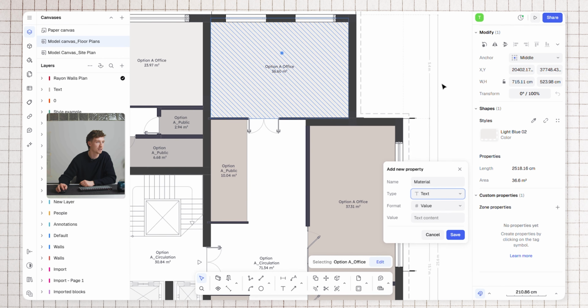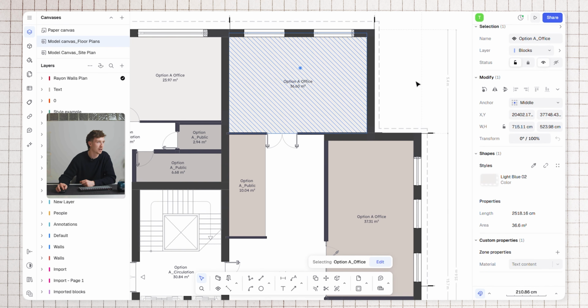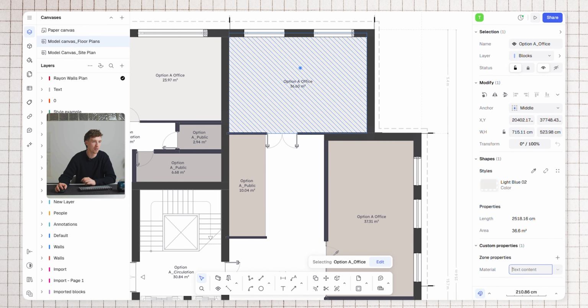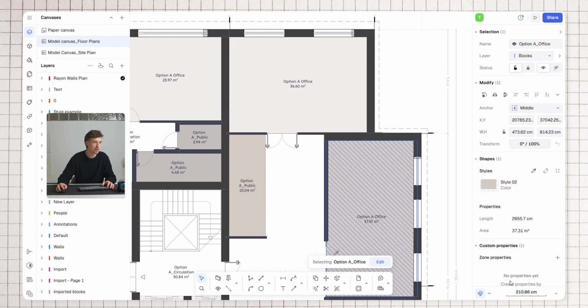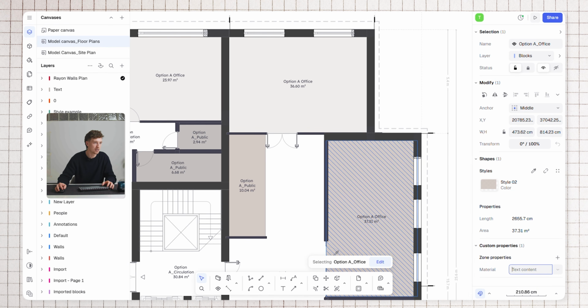So we'll just do a text for now. Format, which is value, and then you can add the value in. For example, if we select that floor now, and we want that particular room to be a particular type of carpet, this one could maybe be, let's say, a timber finish, or a vinyl timber finish, for example.